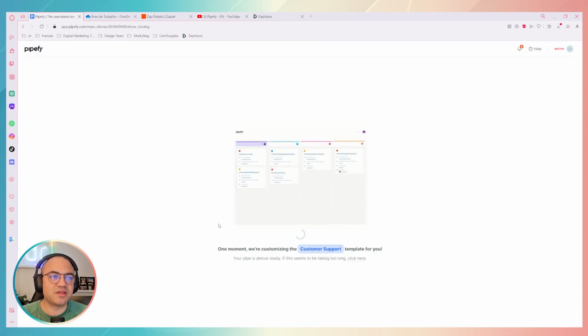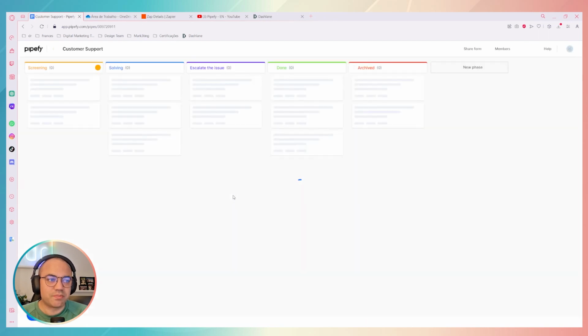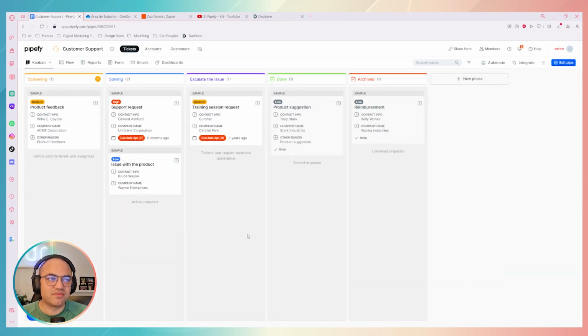Once you click on use template, you will see in a few moments, Pipefy customizes and creates one version of a standardized workflow for customer support. From this point, guys, you can go and customize whatever you want to work with. For example, here I can see I have six cards that Pipefy just created as an example to guide you on how to work with this.